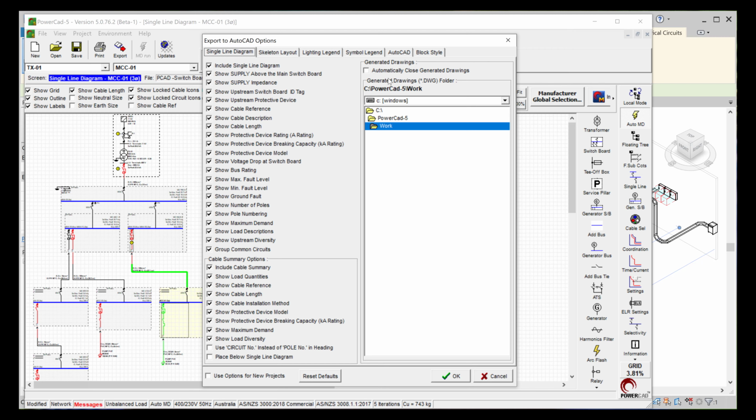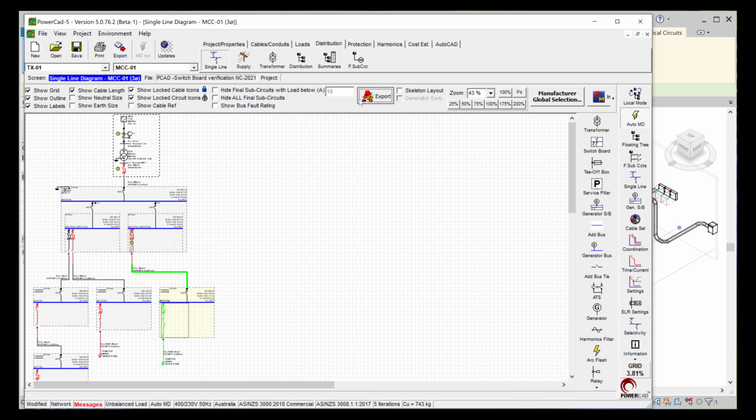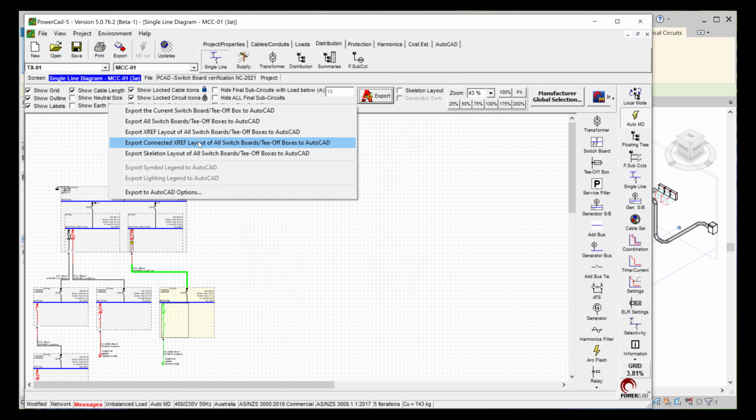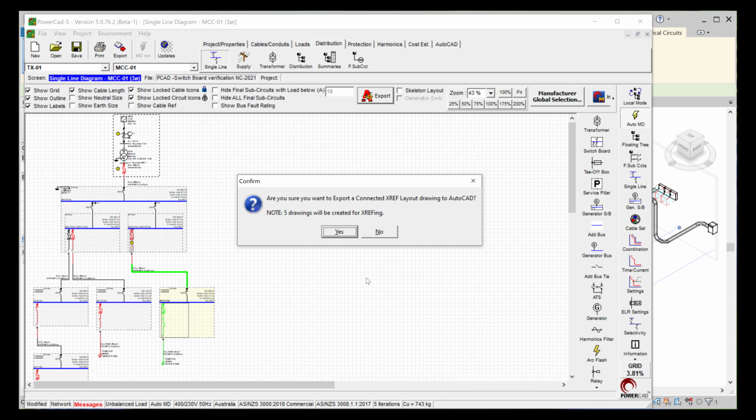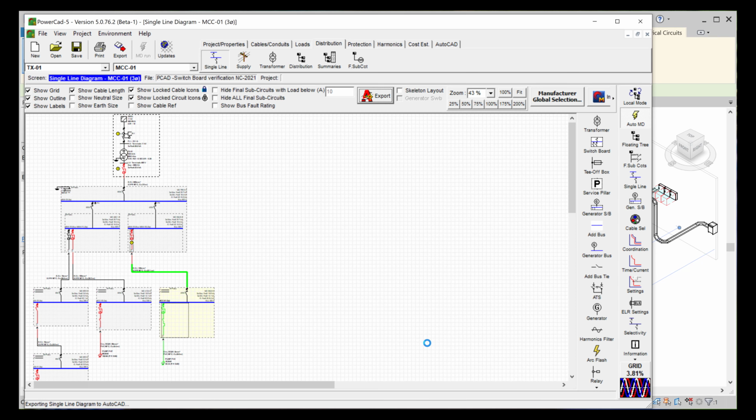PowerCAD 5 automatically fires up AutoCAD, and in this case we're using AutoCAD 2021. It does the drawing and prepares the single line diagram. Normally, if you had automatic close on, it would close the drawing down. The option we're going to pick for this example is to export it as an X reference, so that the drawing can be X referenced into your project drawing and then sorted out into different paper spaces. So you just click on export. It fires up AutoCAD and is now preparing the single line diagram drawing.